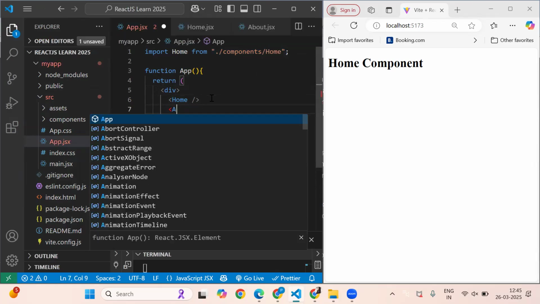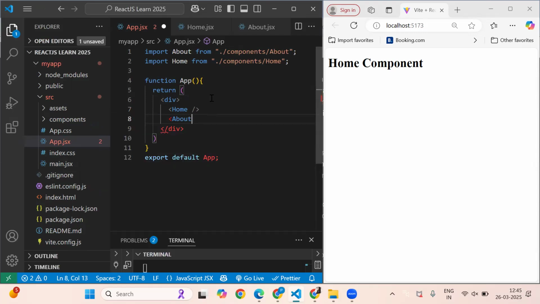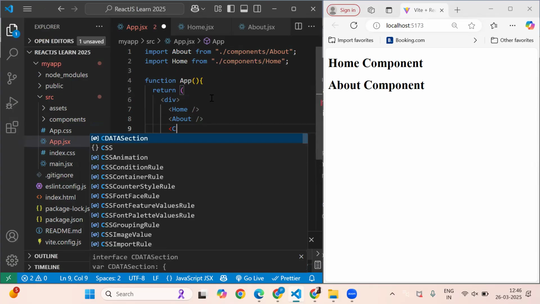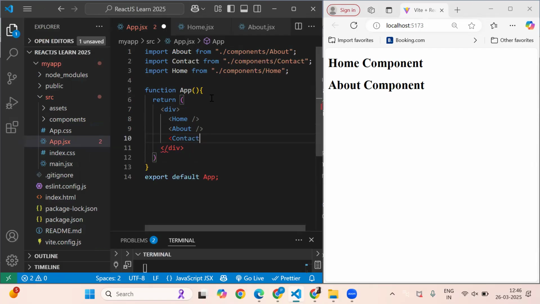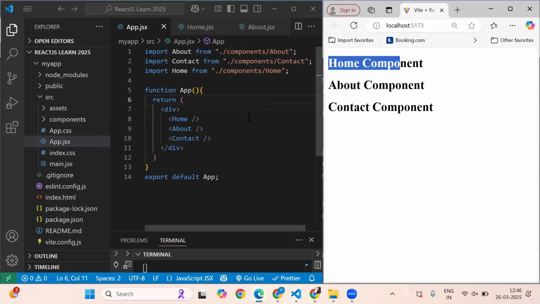In a similar way, we will render the about component also. So you can check it out here, the about component. As soon as I press Ctrl S, you can check on the front end, we got the about component. Next, we will call the contact component. Contact. Okay. As soon as I save, see, I got the contact component. So can you pass the data to home, about, and contact?